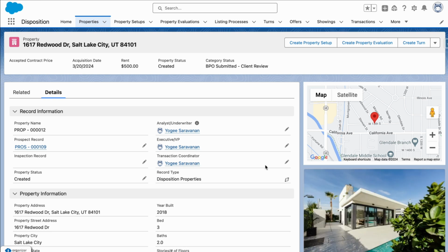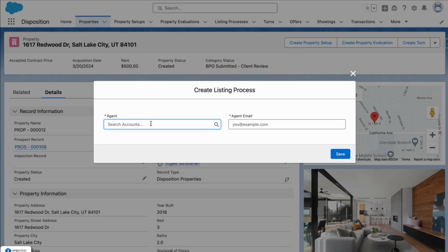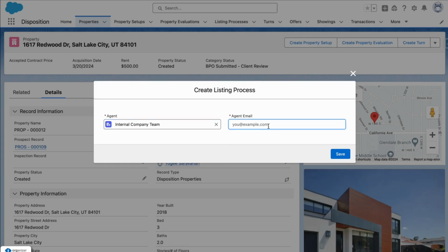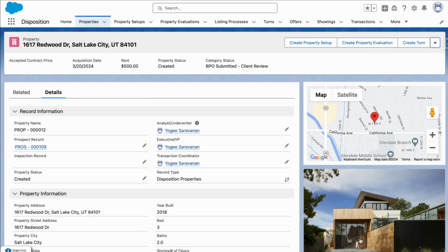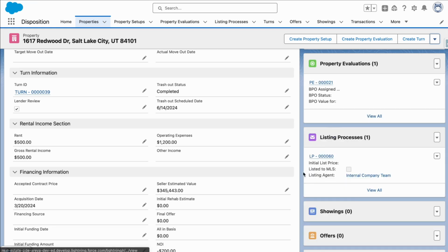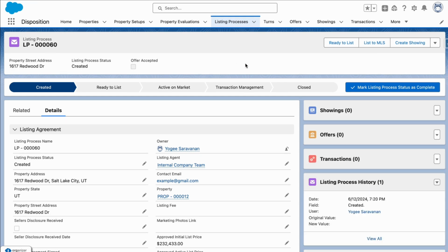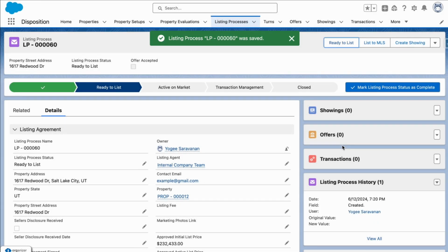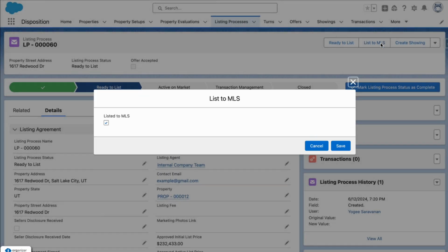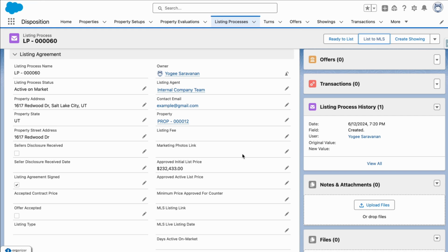After the property evaluation, the seller, with the help of a realtor, gets into the process of listing. Based on the initial list price, the seller can either accept or negotiate the list price with the realtor. On a mutual acknowledgement on the pricing, an agreement is signed between the seller and the realtor. The property is listed on the MLS by the realtor, making it now available for potential buyers to see. The property stage is automatically updated to active on market.